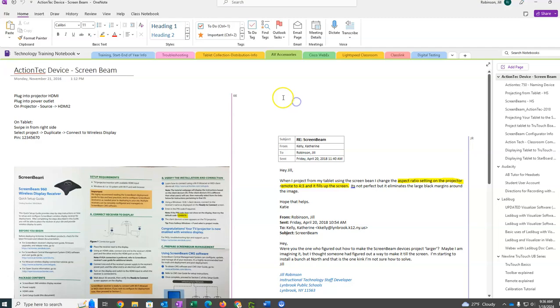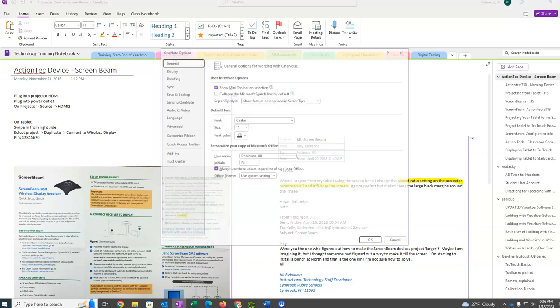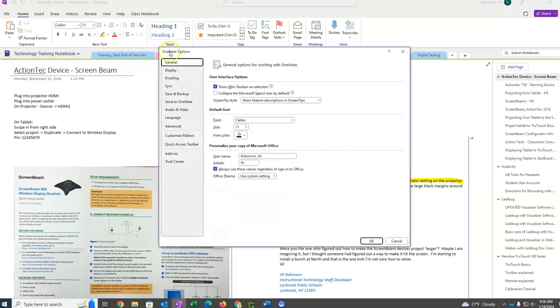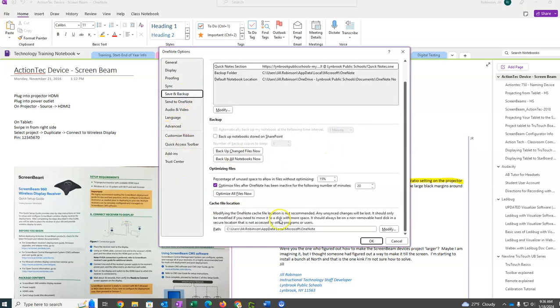In order to do this, we're going to need to get to the location of where this cache folder is. The easiest way to do that is to click on the File menu in OneNote, and then click on Options. In OneNote Options, you're going to click on Save and Backup. And then at the very bottom, you're going to see here Cache File Location.